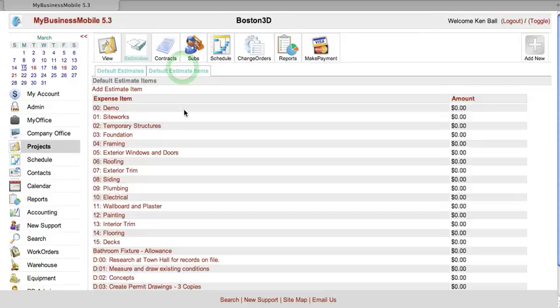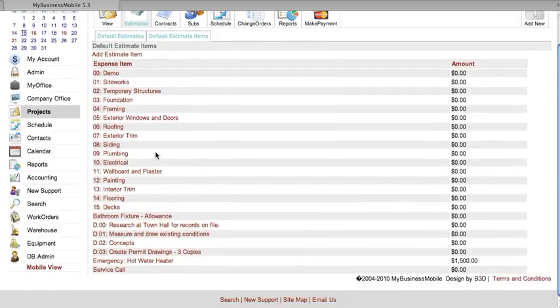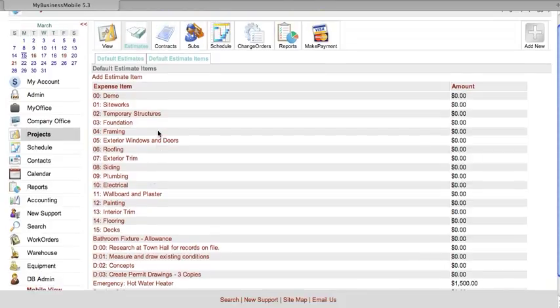First thing you can do is to build your list of estimate items, typical things that you use. You can see in my test project here, I've also set up demo and site work, temporary structures, foundation. I have a number that I assign to them. It's not related to CSI, but you could actually build CSI default estimate items and then pull those in per project and building your new estimates.